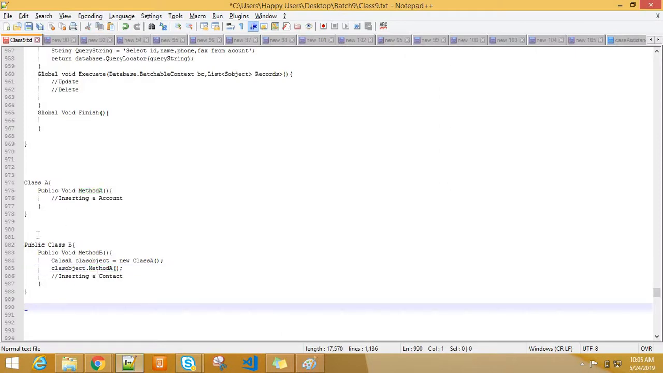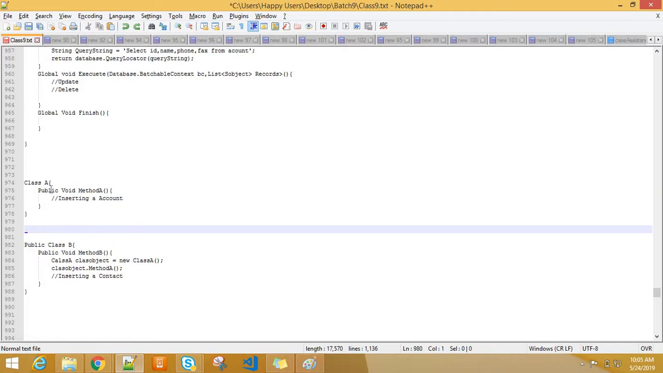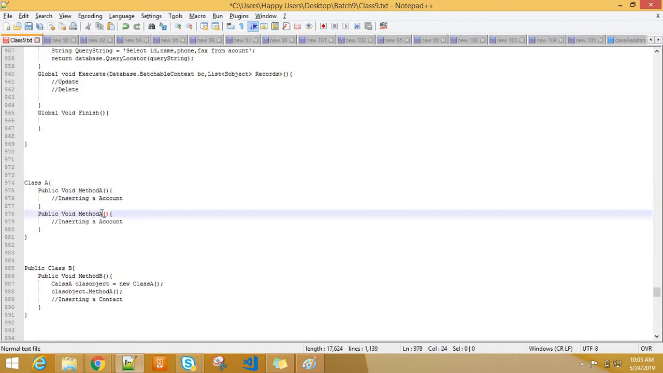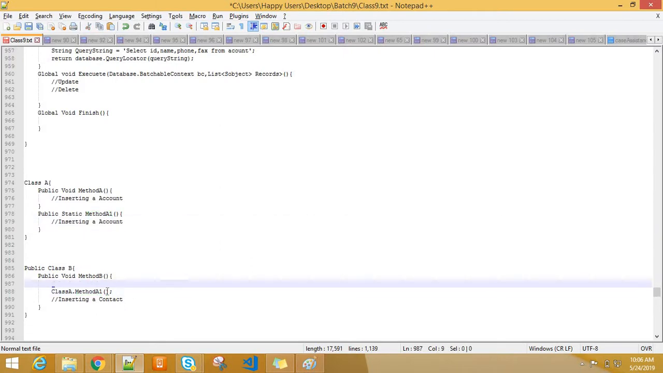Okay, so to call or invoke a different method from another class, instantiate the class and call the method. Otherwise, if it is a static method, let's say method A1 is there. If you wanted to make it static, then make a static method A1. If I wanted to call this method, then directly I can call it, I don't have to instantiate: class A dot method A1. Then whatever the code inside it fires automatically, the instantiation is not required. Okay, like this I can call.